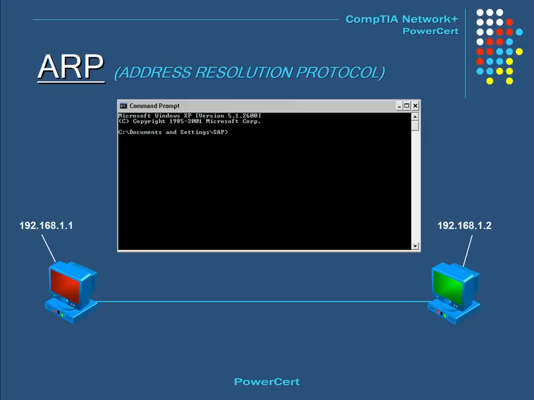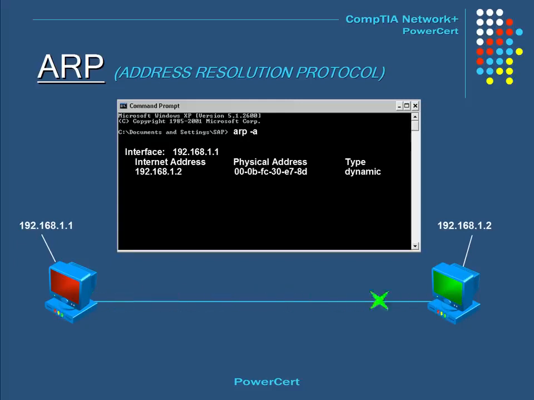So let's do the same command as before. And now you can see that the IP address and matching MAC address have been added to the ARP cache. So the ARP utility is a good way to manually check which IP address is associated with a certain MAC address.